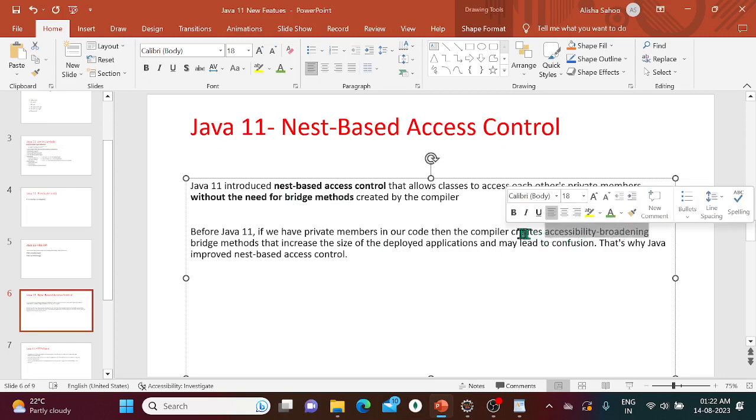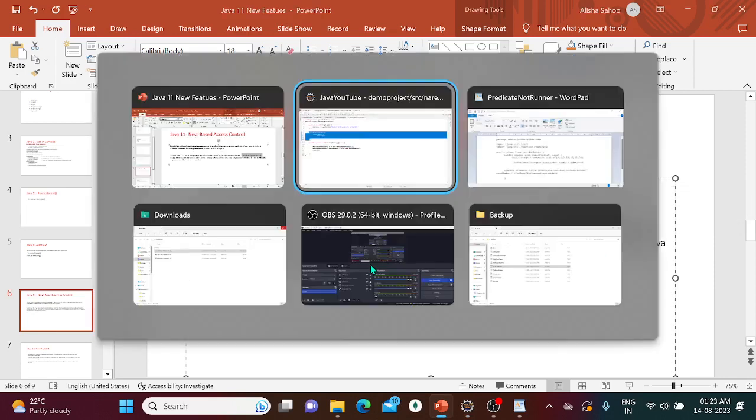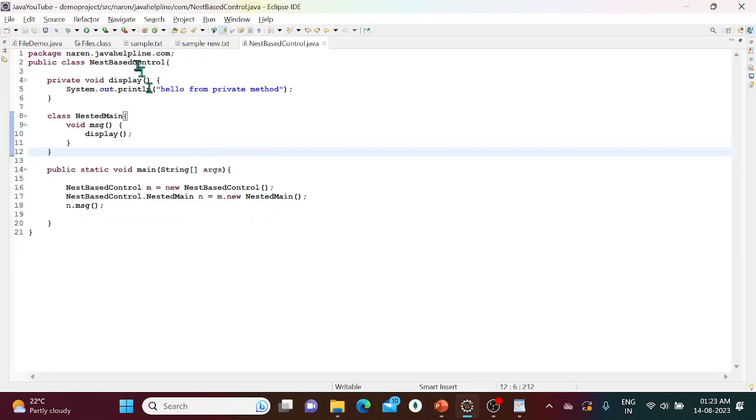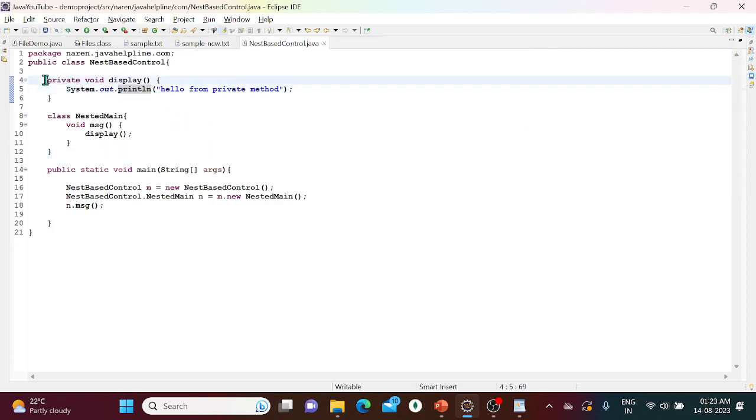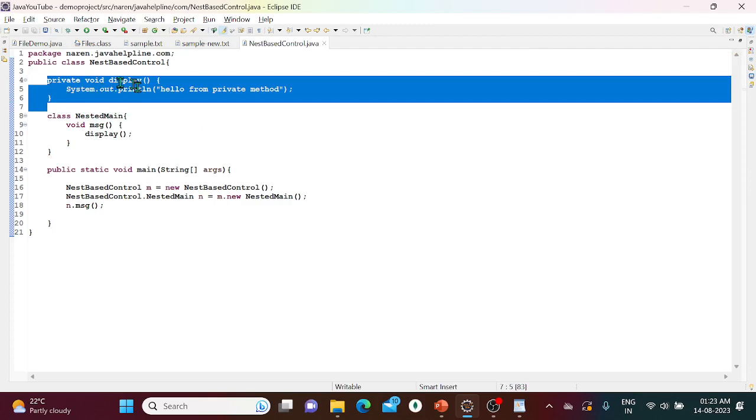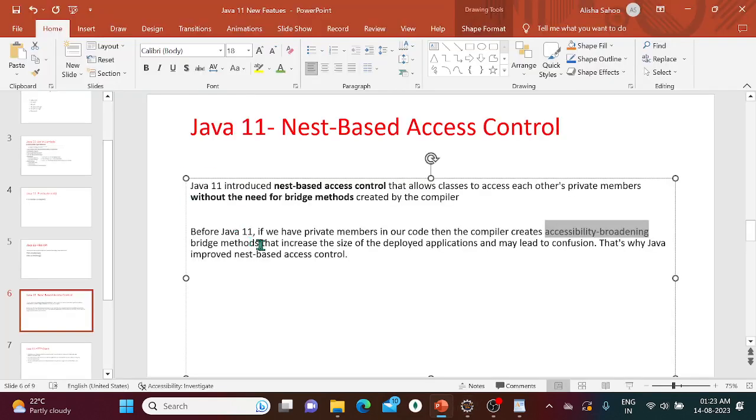The compiler used to create this internally to call that, but now it is not happening that way. Okay, if I learn, I am able to access. It is like the application is not taking that much burden. So this message is coming from this private display method. So this is all about nest based access control.